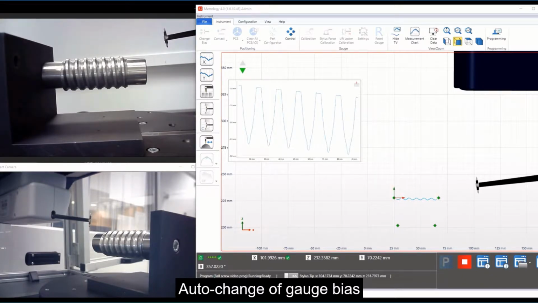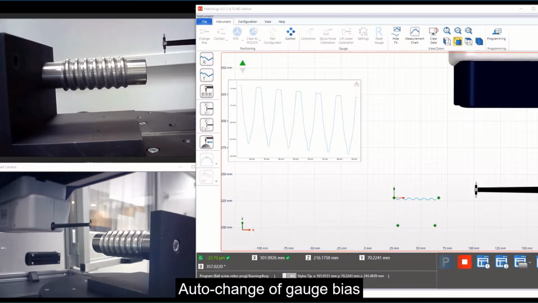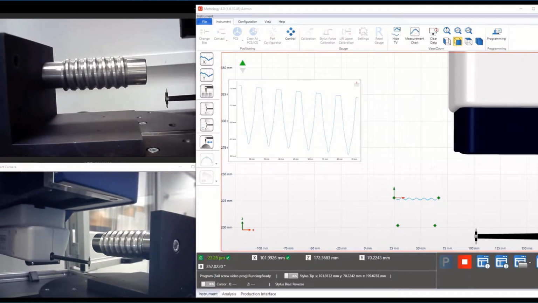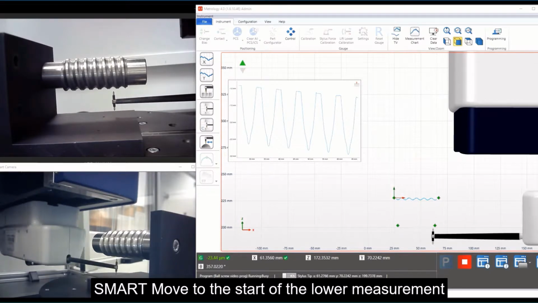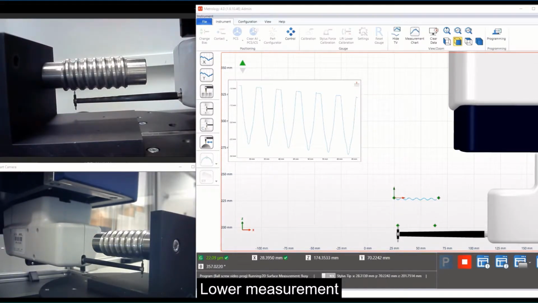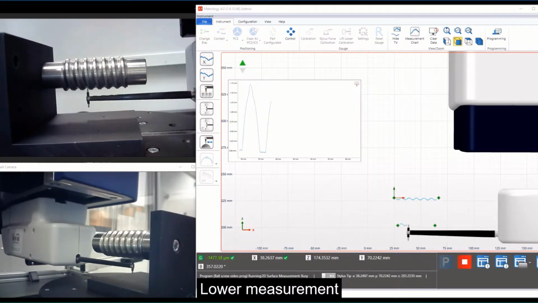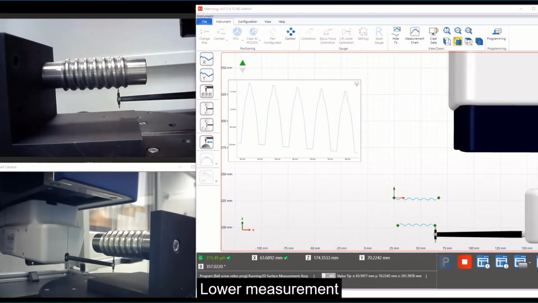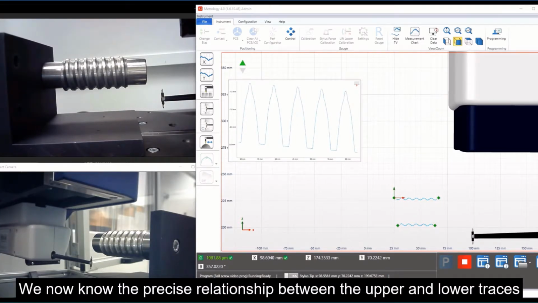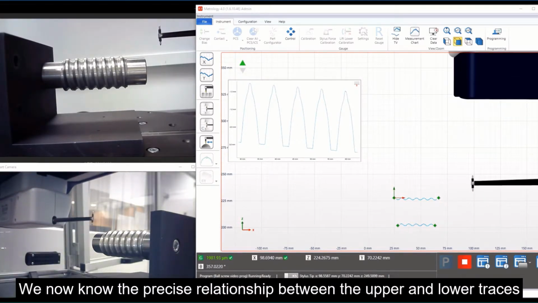The gauge bias is automatically changed to reverse bias so that we can measure underneath the ball screw. Smart move is carried out to take us to the start of the lower measurement. The lower measurement takes place. The stylus moves off, and now we know the precise relationship between the upper and lower traces.